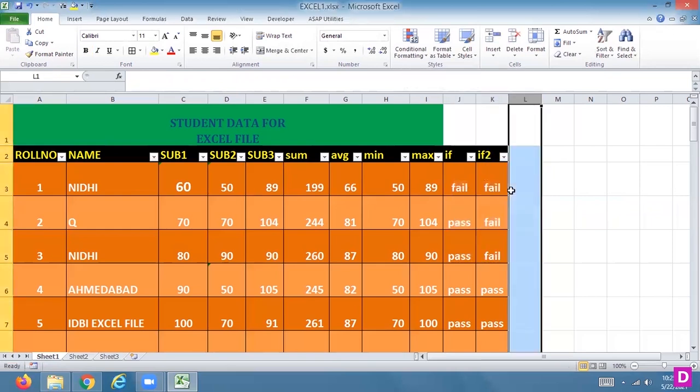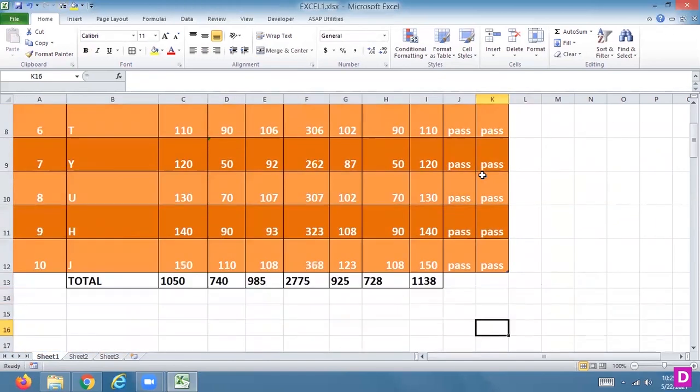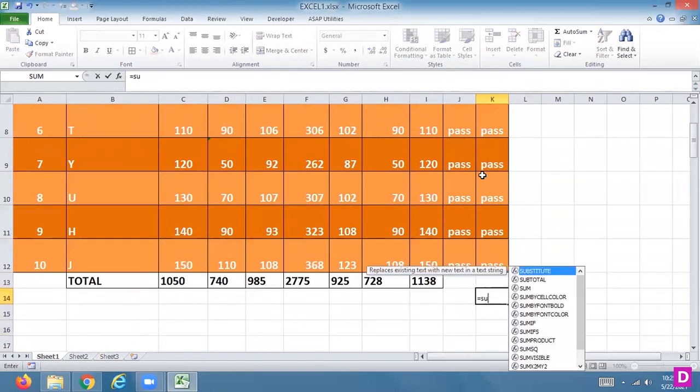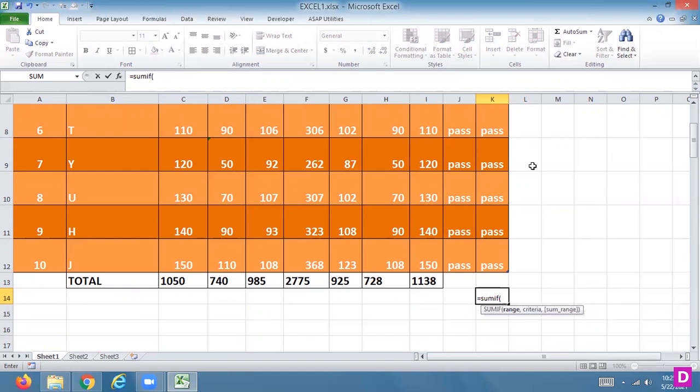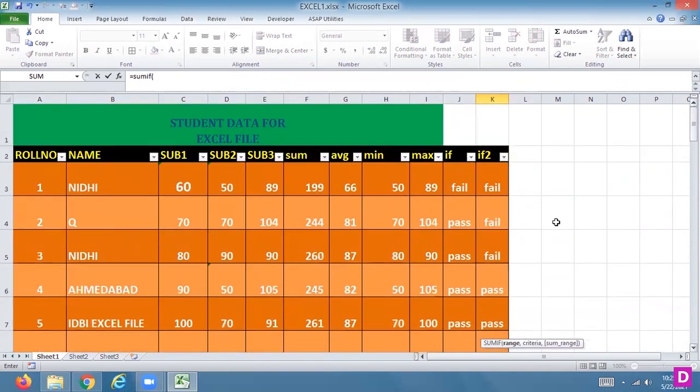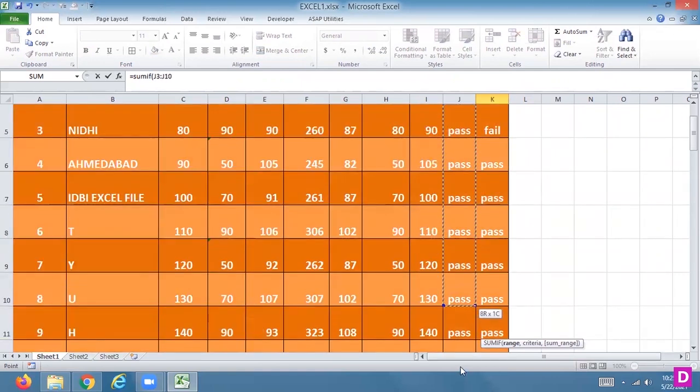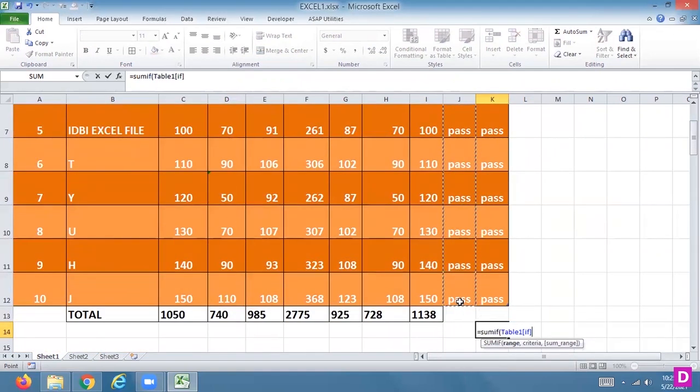For example, we will delete this value. We will use the SUMIF, with range, criteria, sum range. We can give this range. This is our range. I want to use this SUMIF functionality. How many students are pass? The total of passing students by criteria. This is called SUMIF functionality.